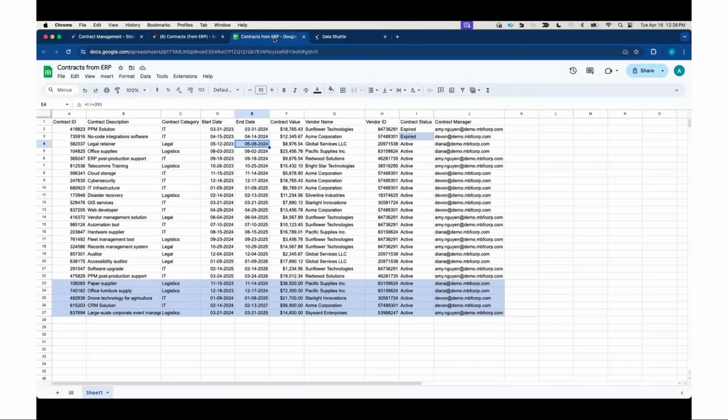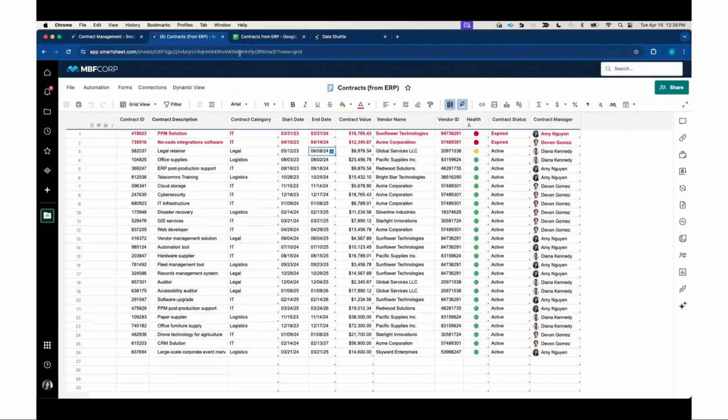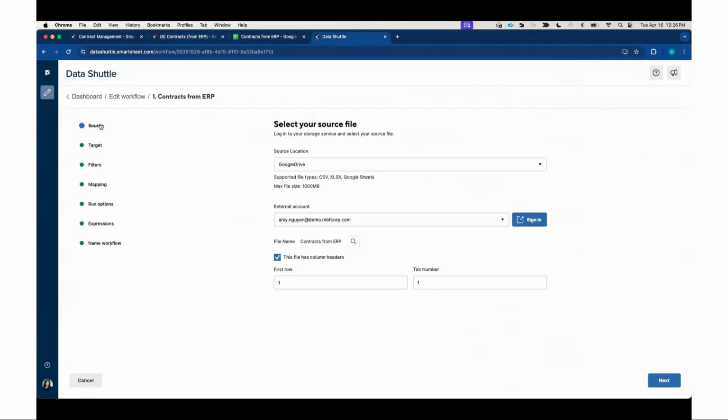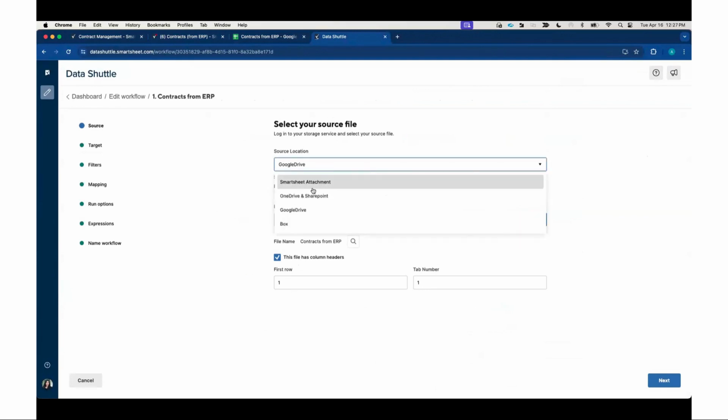Yes, absolutely. So while my example was pulling information from an ERP into Google Drive specifically, it could be an Excel file that lives directly on your computer. It could be an Excel file that lives in OneDrive and SharePoint. Those are all options for setting up your Data Shuttle workflow. So if I head back into editing my workflow and looking at my source data, that source data can pull from a Smartsheet attachment, which is an Excel file that just lives on your computer, OneDrive, SharePoint, or Box. So those are all options to pull data in from. Fantastic question.